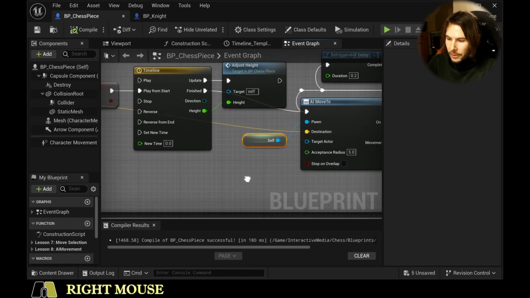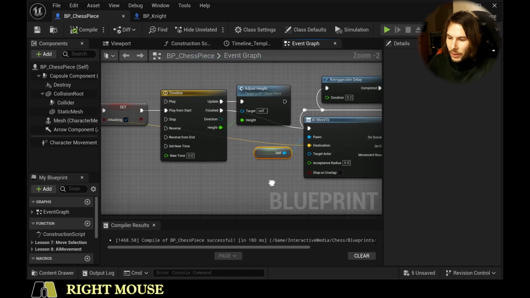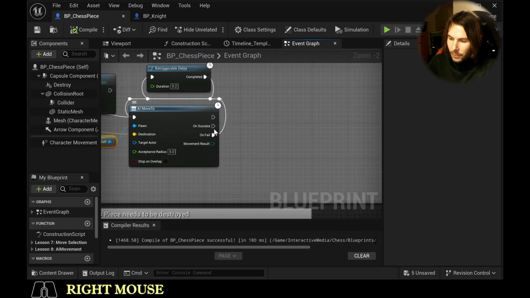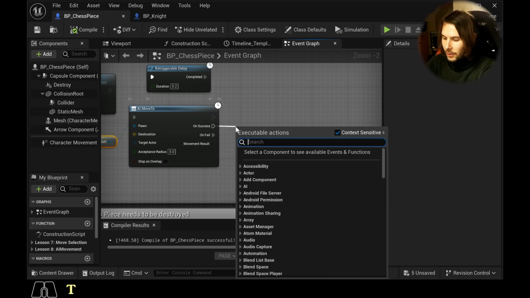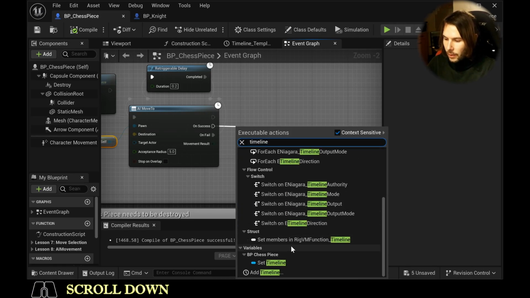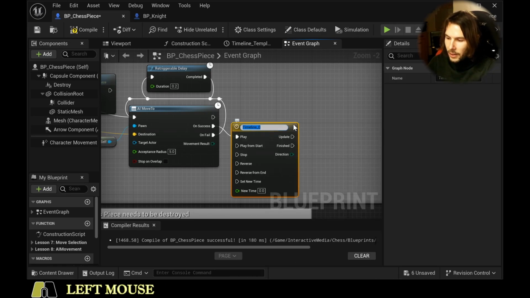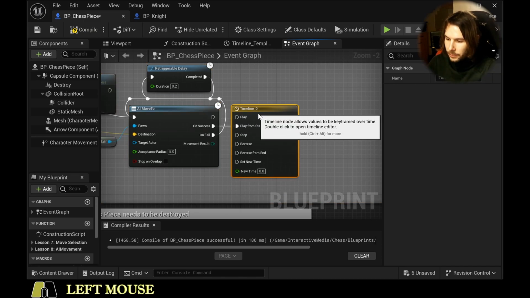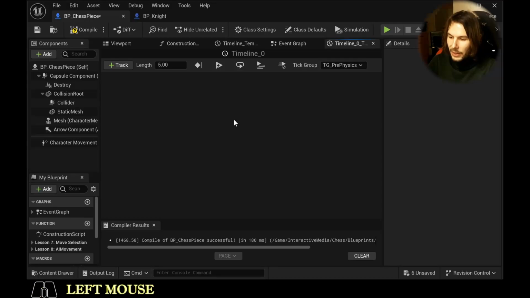The next part here is that we want to now move the piece down again. So on success, we just drag out again and add a new timeline. And we just add a new timeline here. We don't want just to play it. We want to play it always from the start. And now we click onto it again.